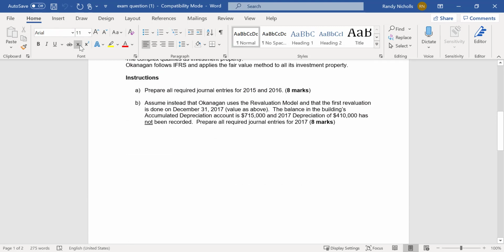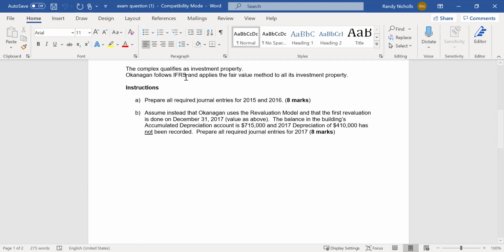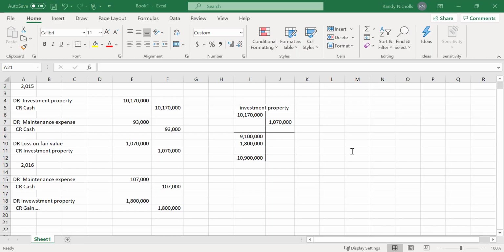What else does it tell me? It says the balance in the building's accumulated depreciation account is 715 and 2017 depreciation of 410 has not been recorded. So what that is there for is you can now demonstrate that you know, hey, if I'm using the revaluation method, I need to record depreciation every year. So this 410,000 that hasn't been recorded, I need to record it.